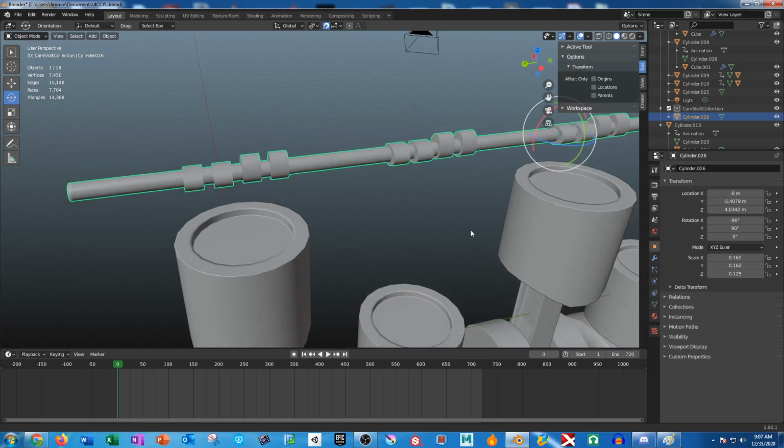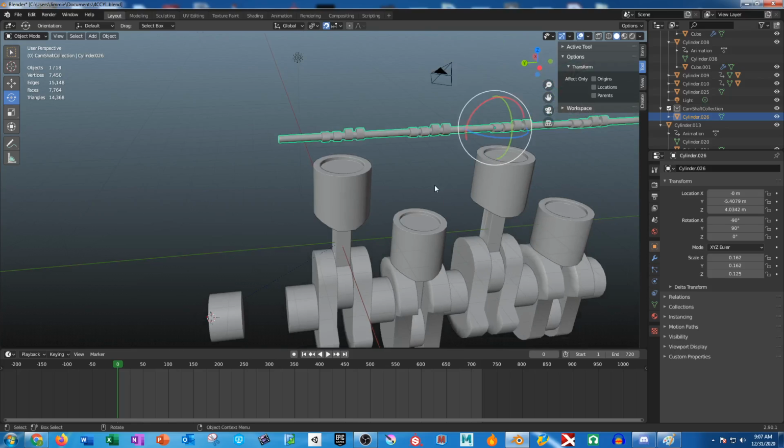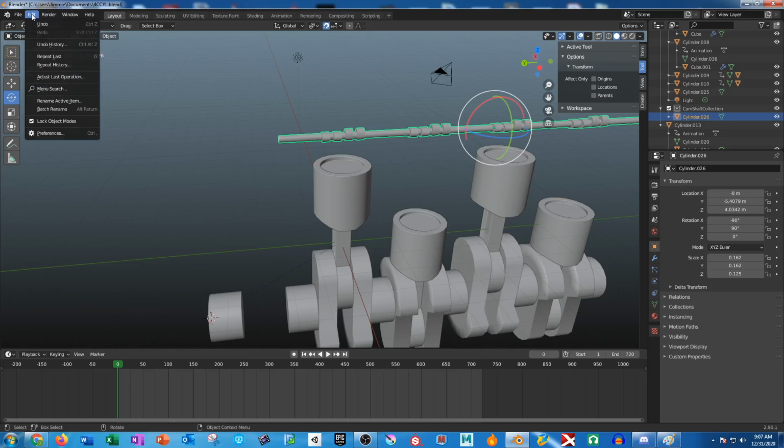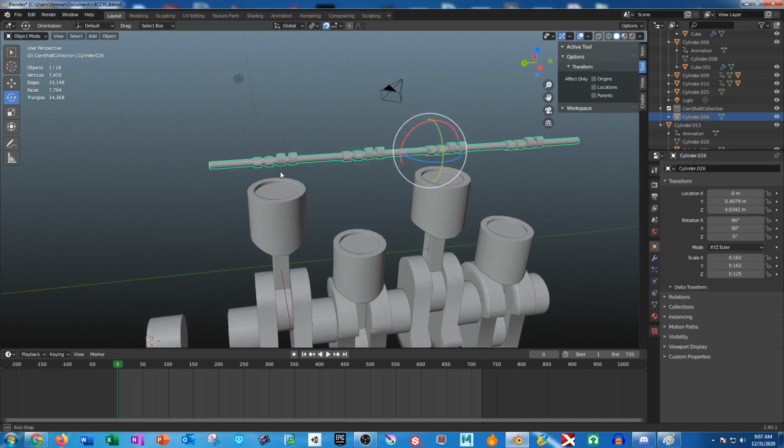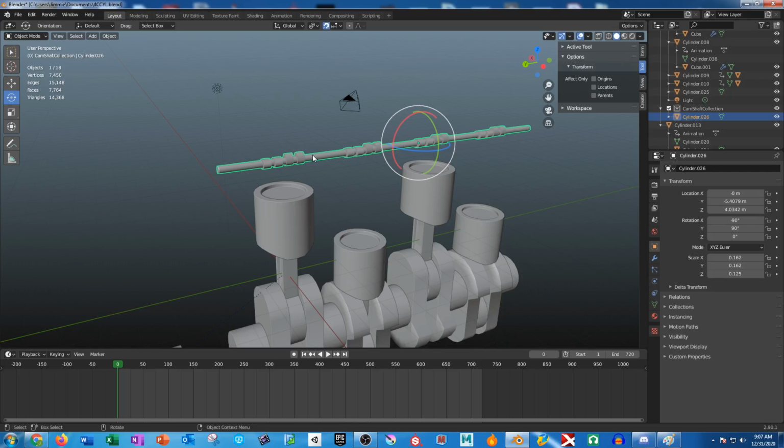Okay, well, I can't undo it back that far, but that is okay. Is what I can go ahead and do. Let's see. Oh, it doesn't give me the redo. Blender, you suck. That's fine.